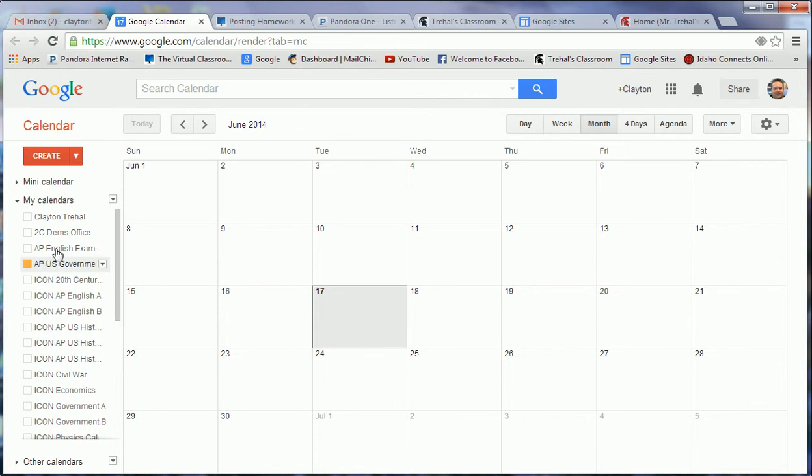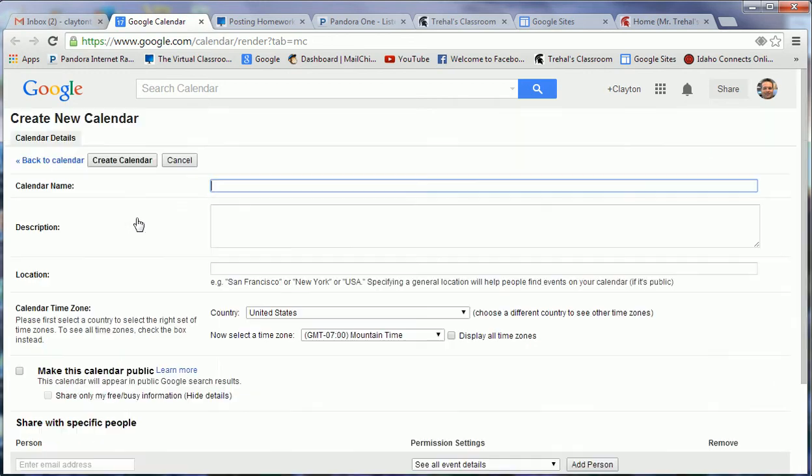My first calendar is Clayton Tree Hall. So you click down on My Calendars. There's a little arrow sign that goes next to it, and you click Create a New Calendar. I'm going to call this one Tree Hall Test Calendar. And I click Create.